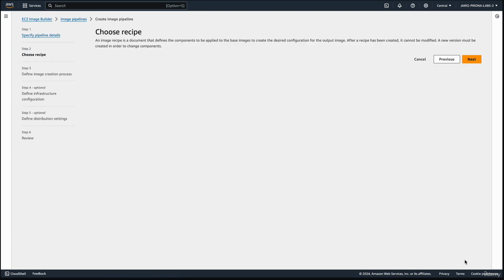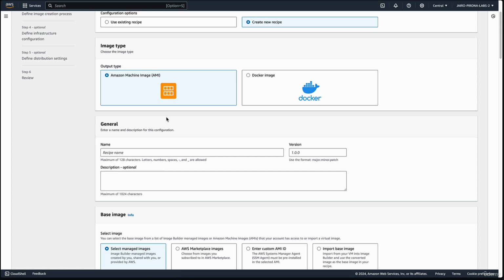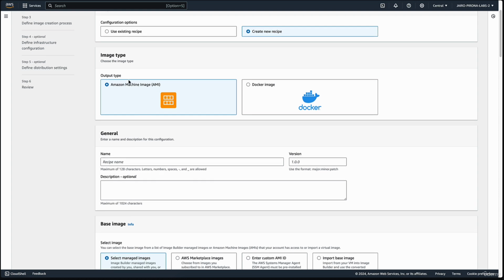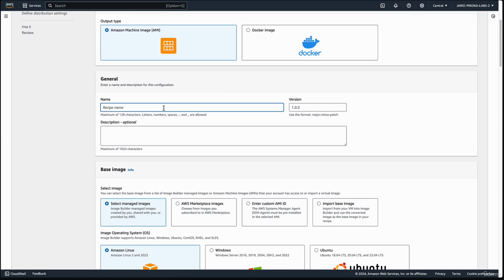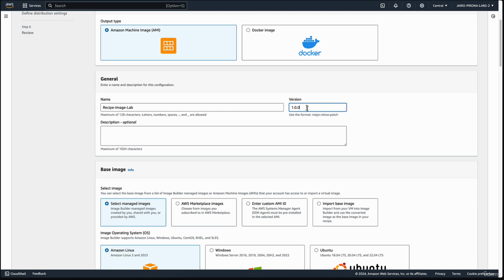I press Next. We will create a new recipe. Remember that the image recipe is a document that defines the components that will be applied to our source image. Then, below, we can select the type of image. In this case, it will be an Amazon machine image, but you can also use Image Builder to create Docker images. Down here, we'll give the recipe a name, like Recipe Image Lab. We also need to provide a version number using the format that comes out here. So, it will be 1.0.0. If you do not use this version format, you will get an error.